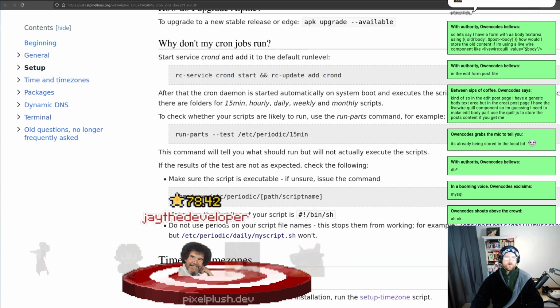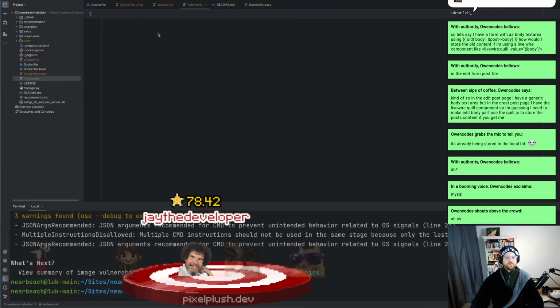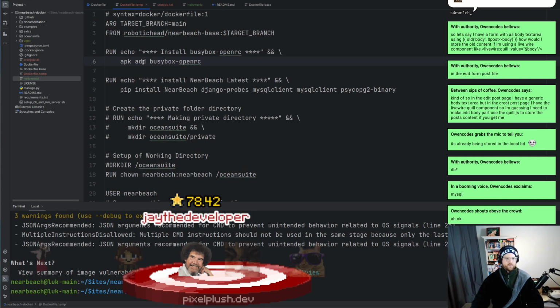Okay, now in here, start service cron and then add it to the default run level. So we need to add that into our code. We need to cd this all the way over there. All right, cool. It needs to have the bash thing in there. So straight away, bang, like that. And then what we need is echo hello world, smiley face. And we want that in ocean suite, then hello.txt. That's it. Okay, cool.